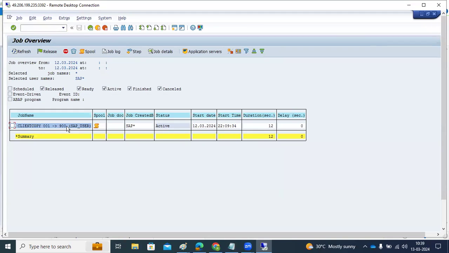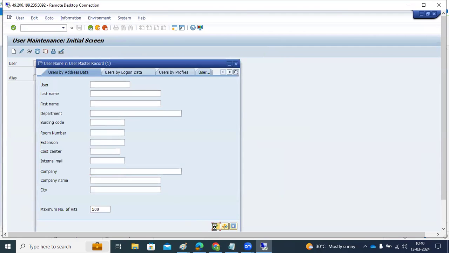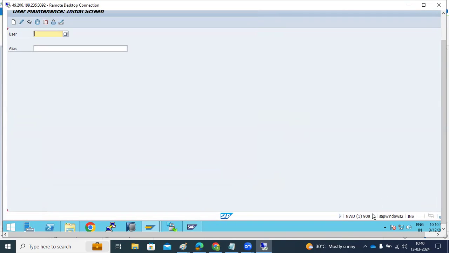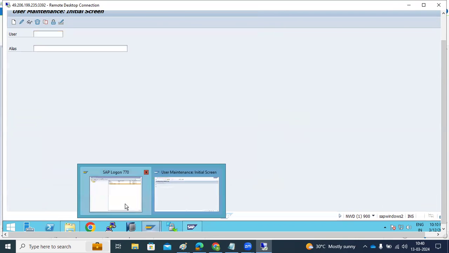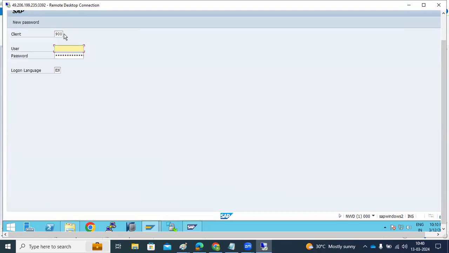Client copy is active, which means the data is being copied. Suppose I am copying users data. Here, there are no users. No values found. In the 900 client, there are no users. But in the 001 client, we have some users, suppose the basis user here.